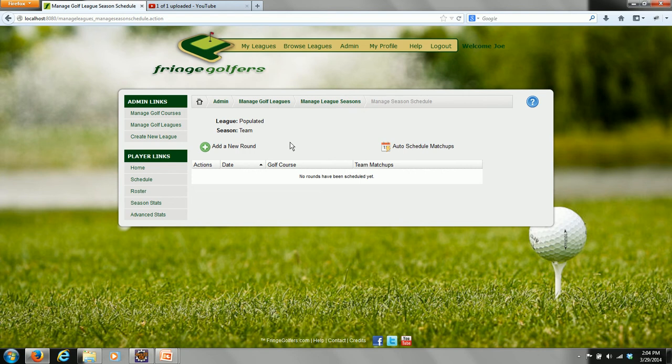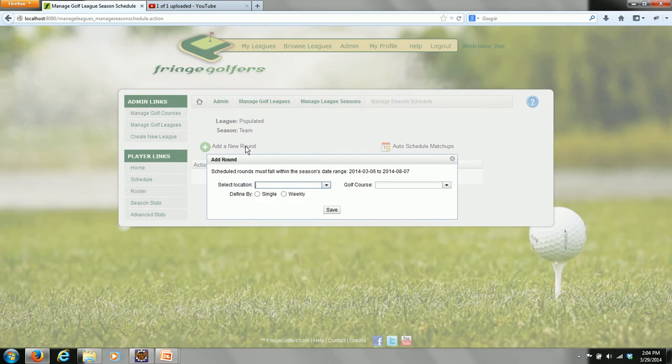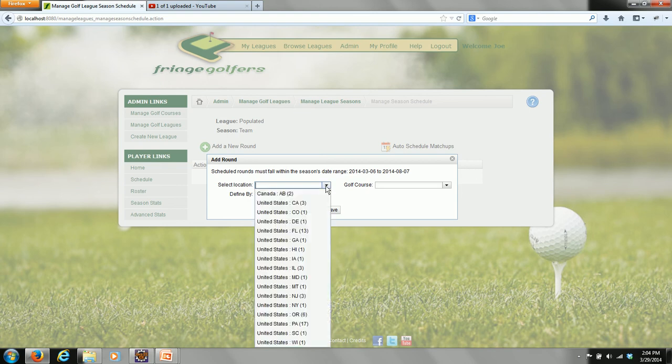Now what we need to have is dates, like I said. So we're going to add rounds here. You can add these individually, or you can use our little option over here to add them weekly. Weekly would be useful if you're like me and you happen to play on a league that plays every Tuesday and you know it's always going to be on Tuesday. So you can just pick a date and say just give me every Tuesday between these 2 dates.